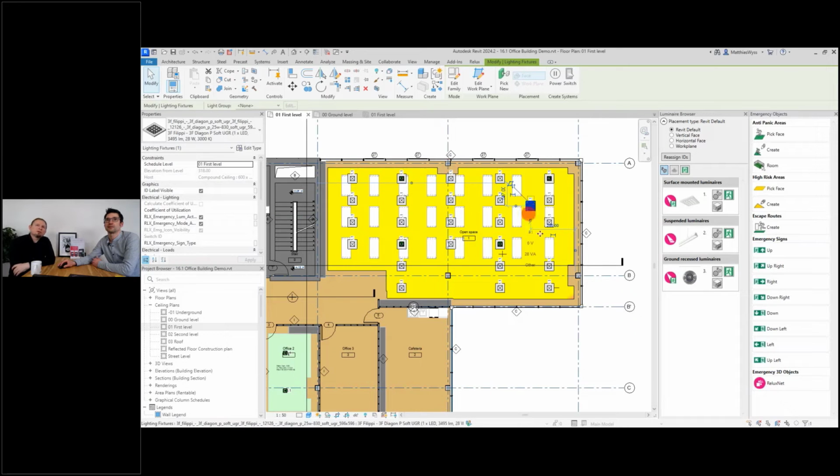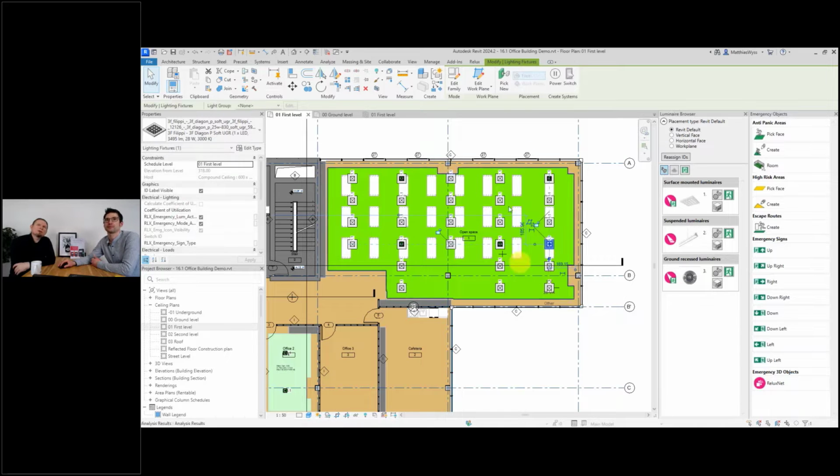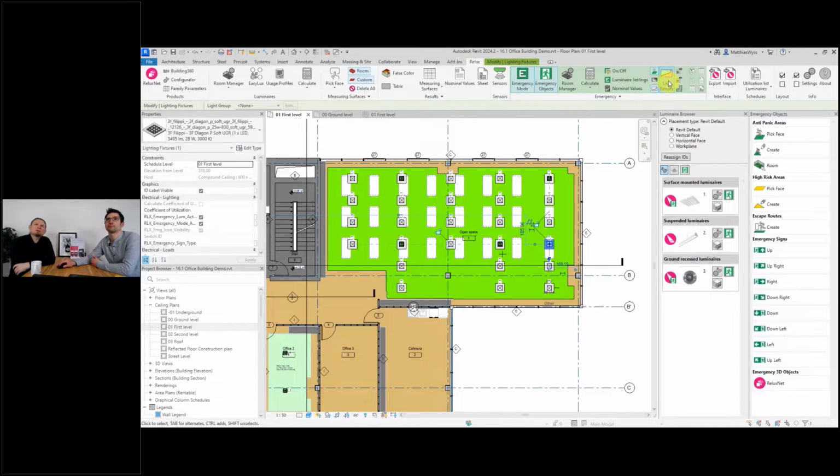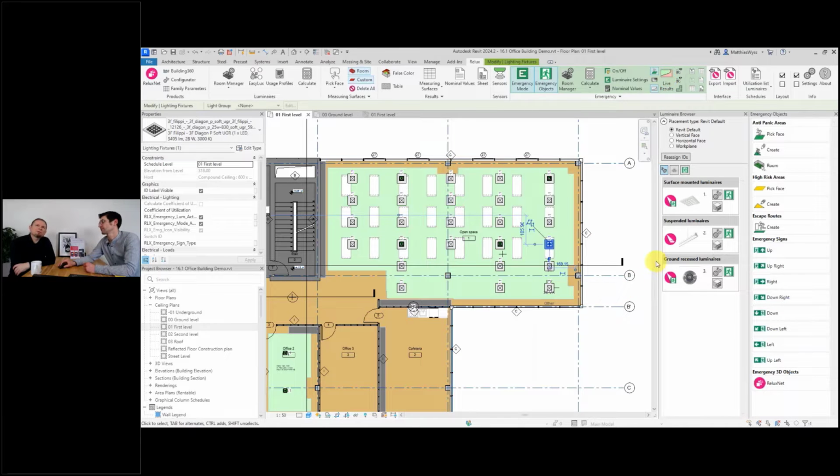This works analogous to what we have in Relux Desktop with live results. Also the same button, same symbol, so it's easy if you have done it before in desktop. But I have to say this kind of feature is really helpful in a Revit environment. So it's great to have it here directly.